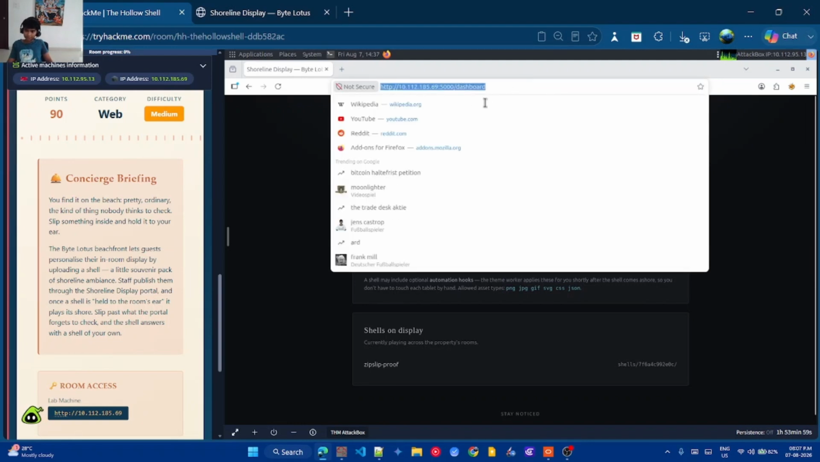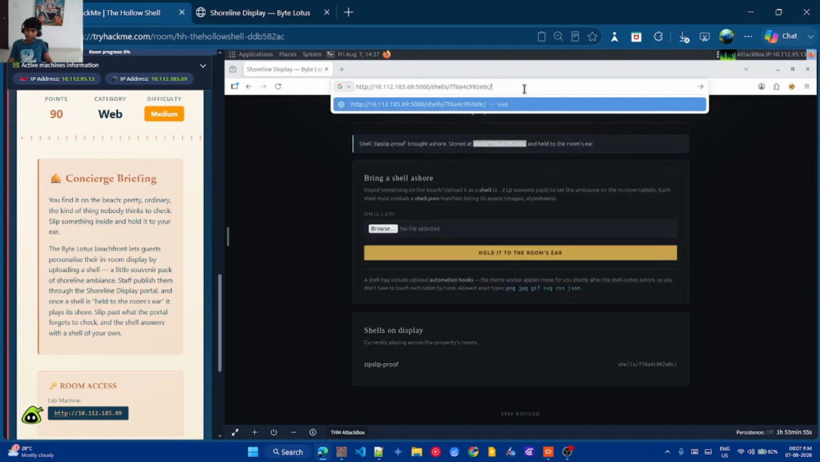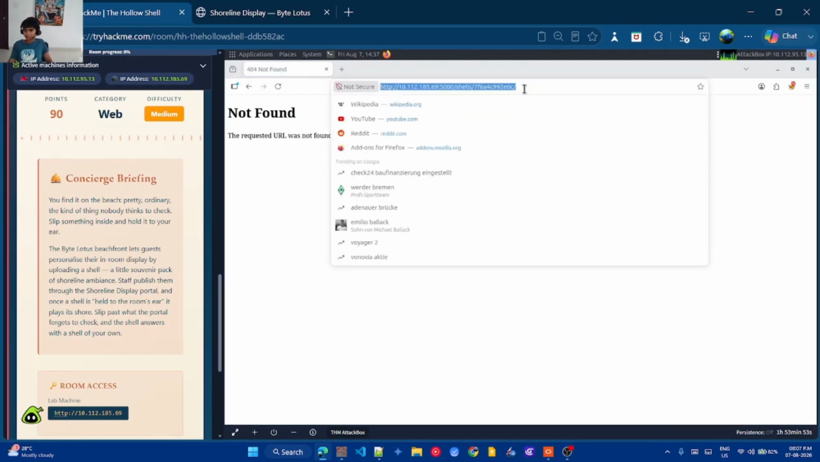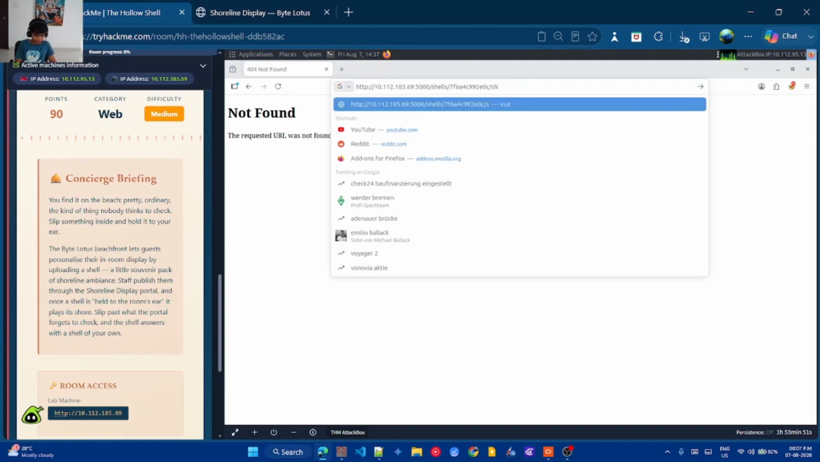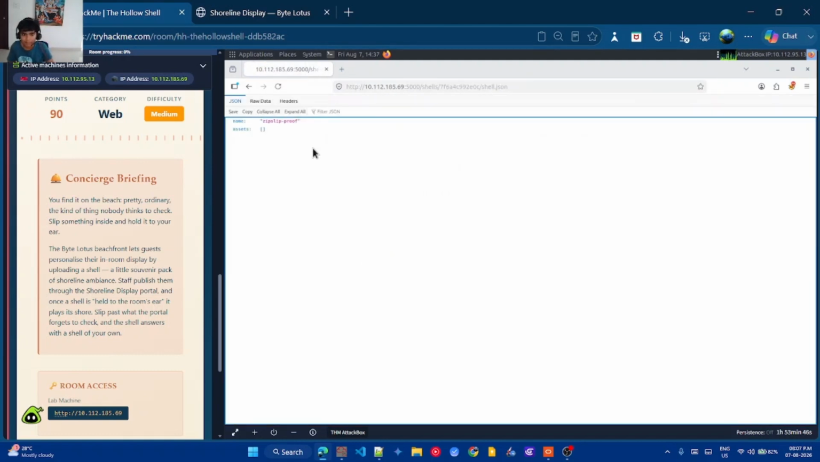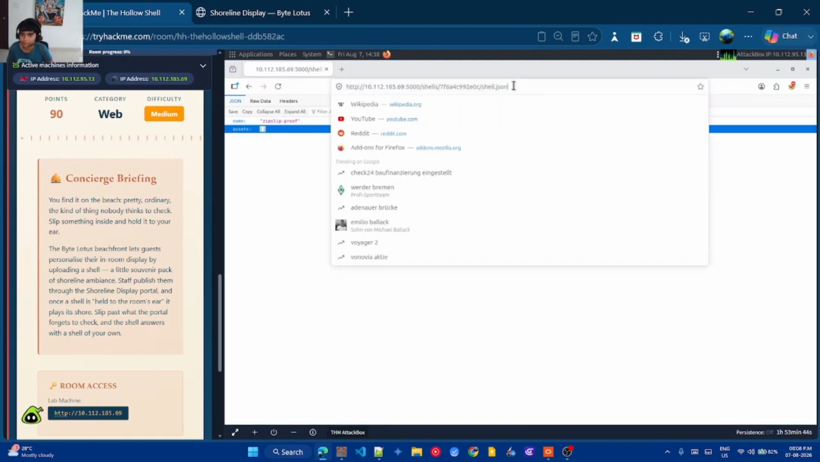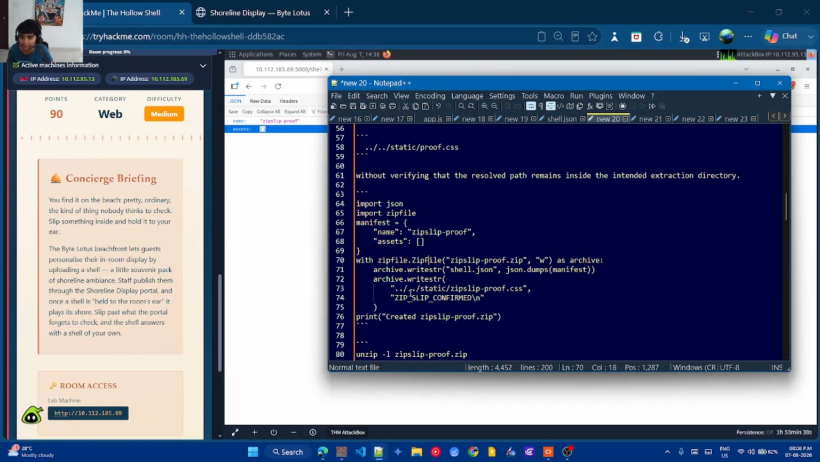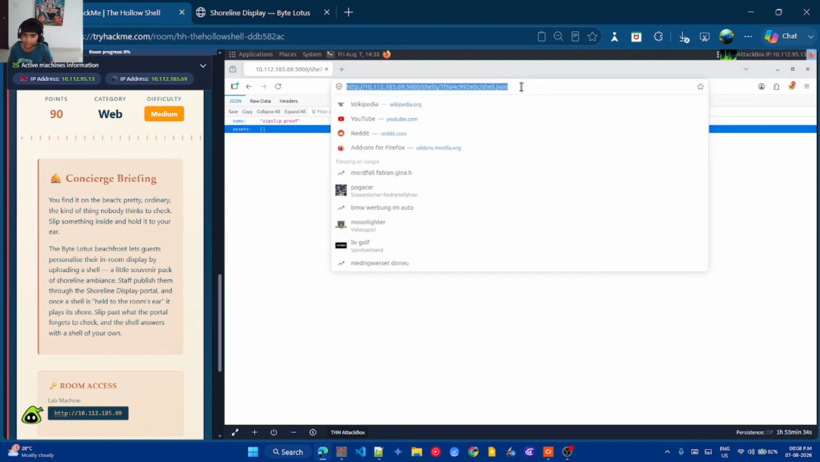But when you try to manually query it, it returns a 404, because obviously we're not naming the files inside it. shell.json is the file we're looking for, and it's the zip slip proof. But before that, the path we tried to inject it. If you look at the code here, we tried to inject it into this static directory, which you find on enumeration using Gobuster or dirb. So we'll just query the static path.